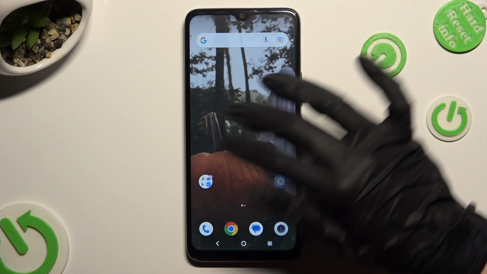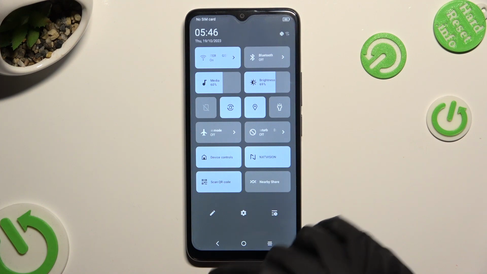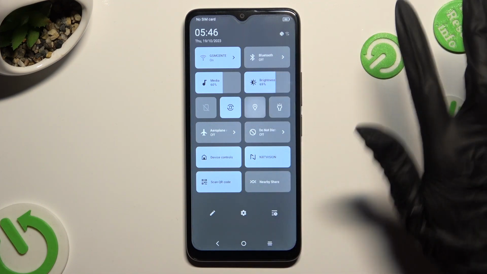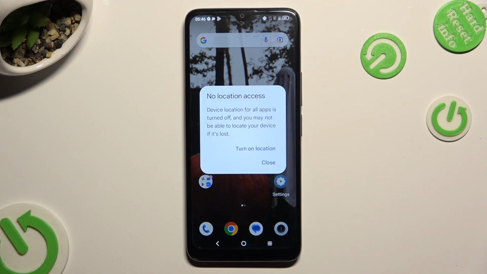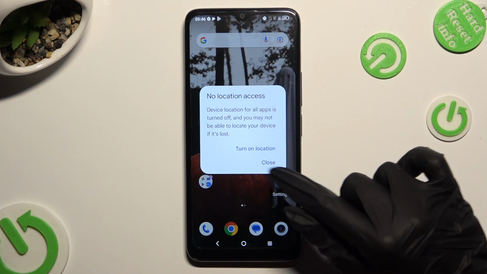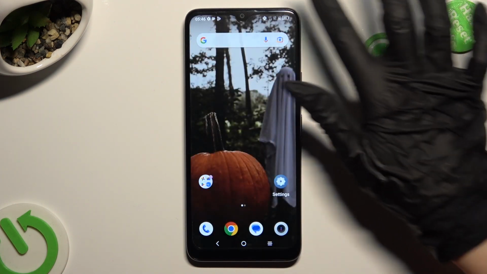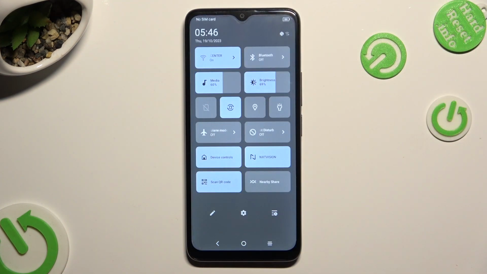Begin by going into Tab menu and looking for Location shortcut. When you find it, click on it. As you can see in this pop-up, to disable location you need to choose close. So when I do that and go back, I can see that my shortcut turned gray.